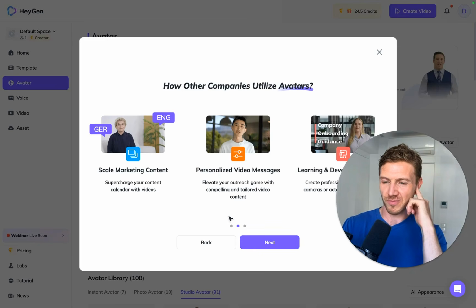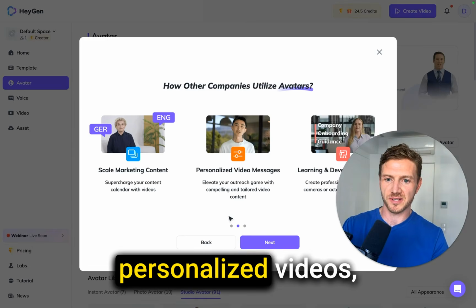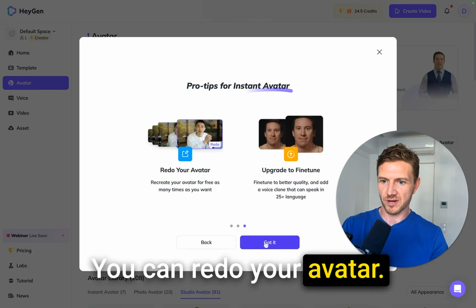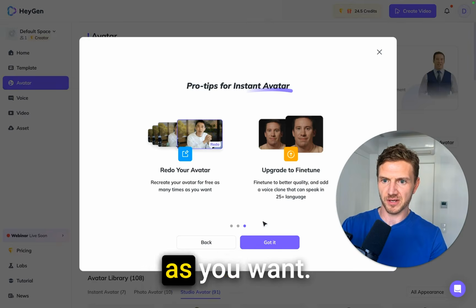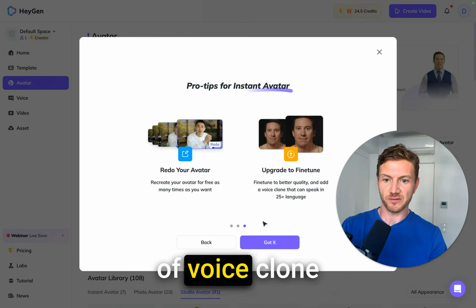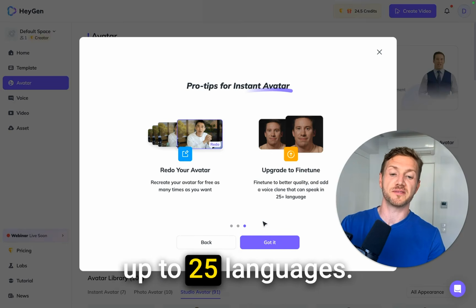Now, what can we use this for? This is good that they're saying this. Marketing content, personalized videos, learning and development. You can redo your avatar, create it for free as many times as you want, and we can upgrade to fine-tune, better quality, and add a voice clone that can speak up to 25 languages.